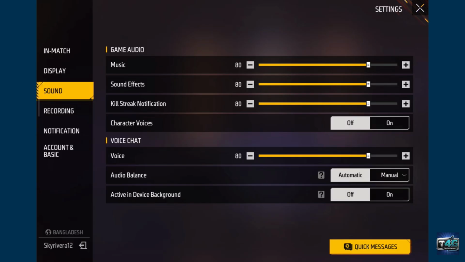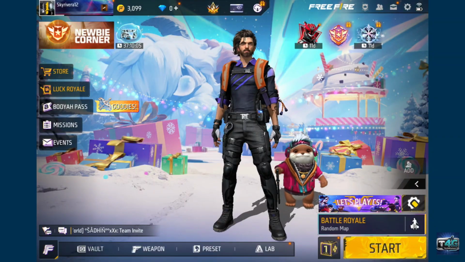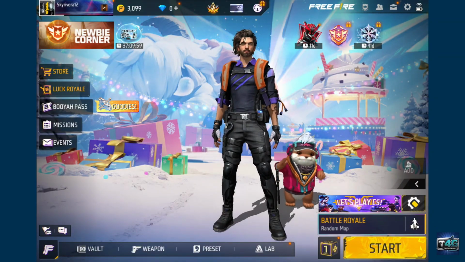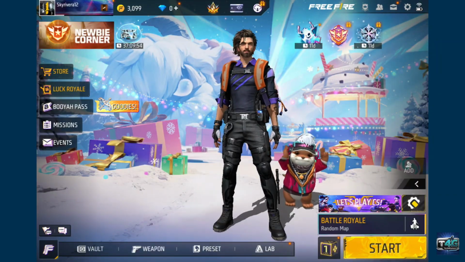Once you are done, you can then get back by tapping the cross icon at the top right, and the change will take effect immediately. Turning off the character voice in Free Fire is a simple way to enjoy a quieter and more focused gaming experience.